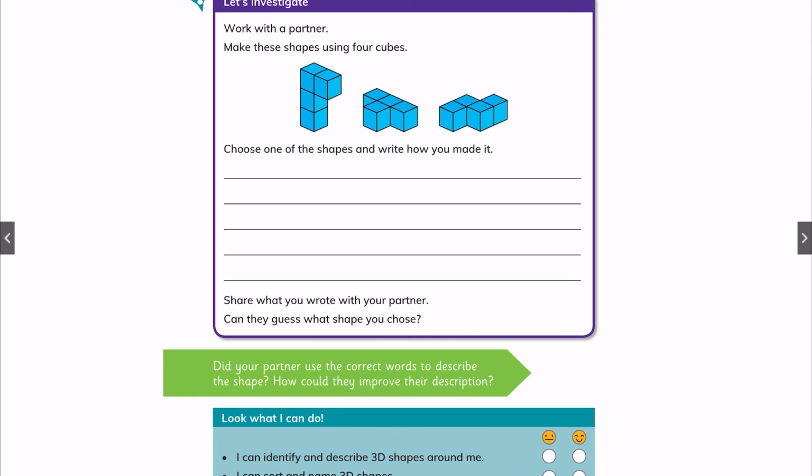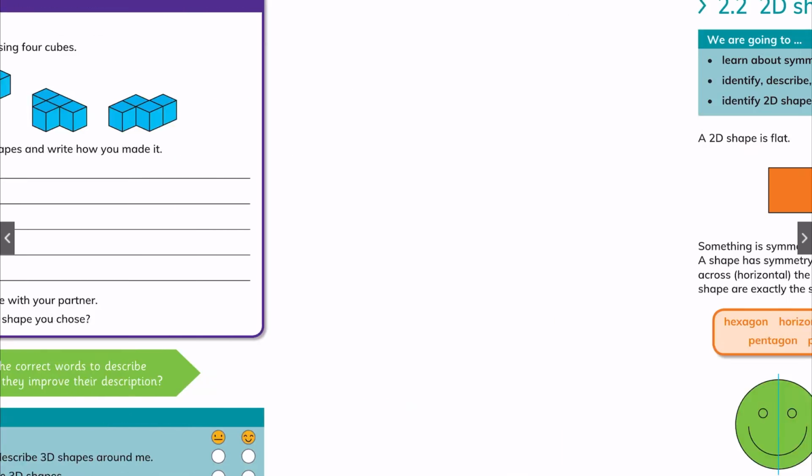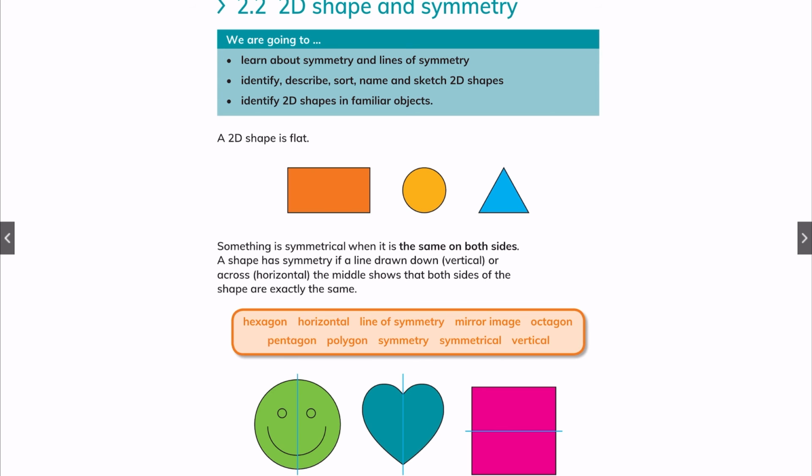After finishing this section, you see that there is a "Look what I can do" section. Answer these honestly. Can you do them or can you not do them? After that, finish your workbook. Do all of your workbook for section 2.1, and then we'll go to section 2.2. After that, we will start our section 2.2, which is 2D shapes and symmetry. Remember, 2D shapes and symmetry.